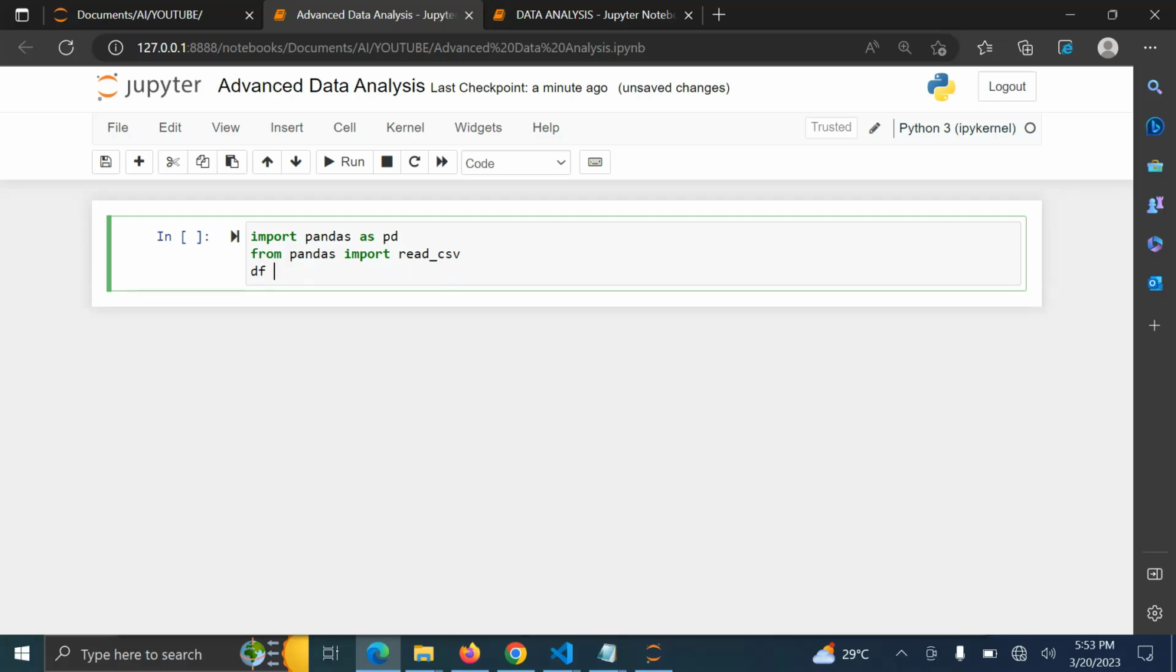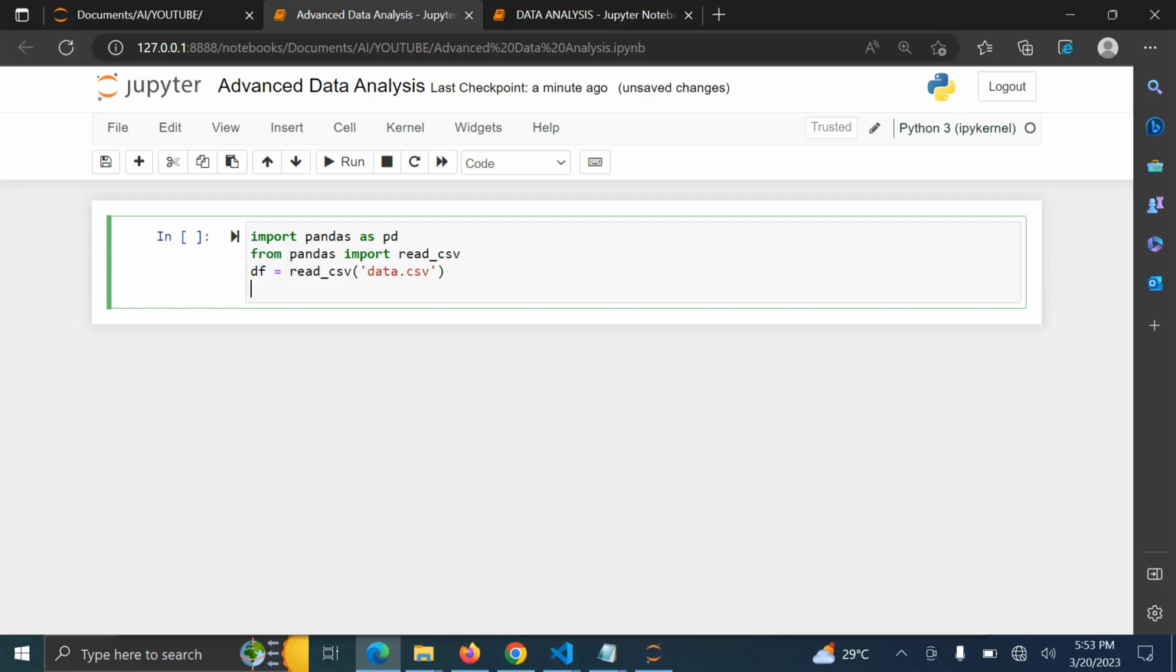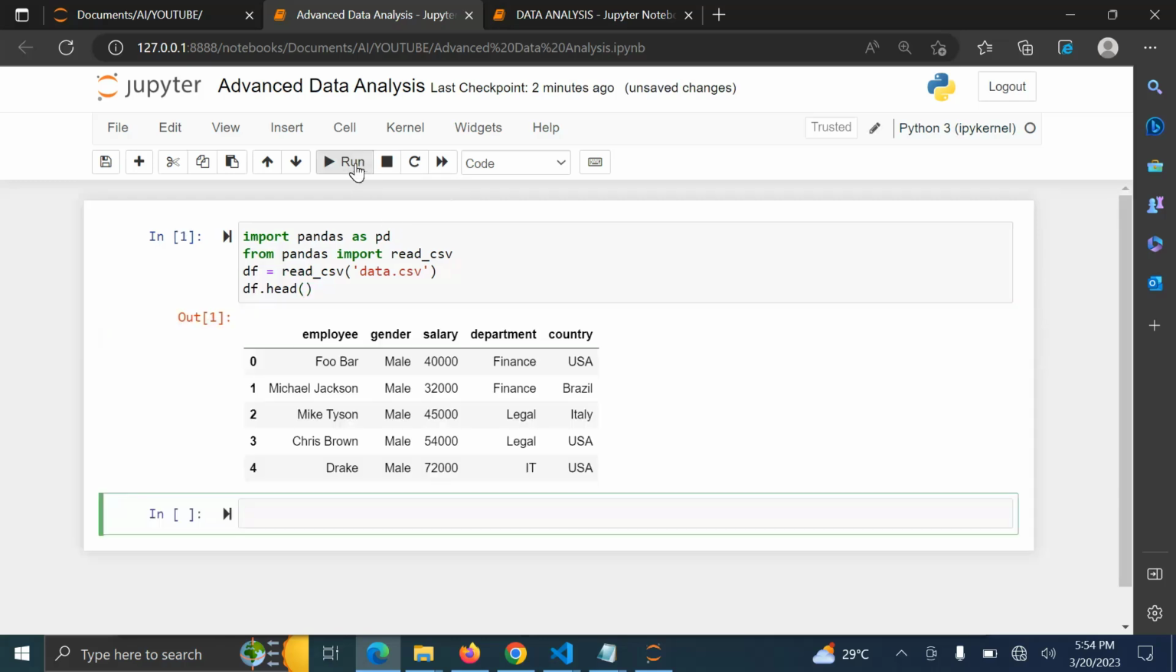Okay, so df is equal to read_csv, then data.csv. Then after, df.head. Actually, df.head will display the first 5 rows of your dataset. So after that, click run. You can see we have successfully loaded our dataset by using Python Pandas.